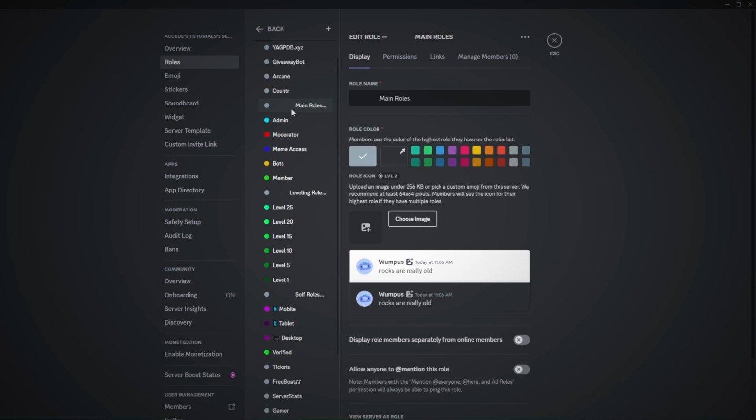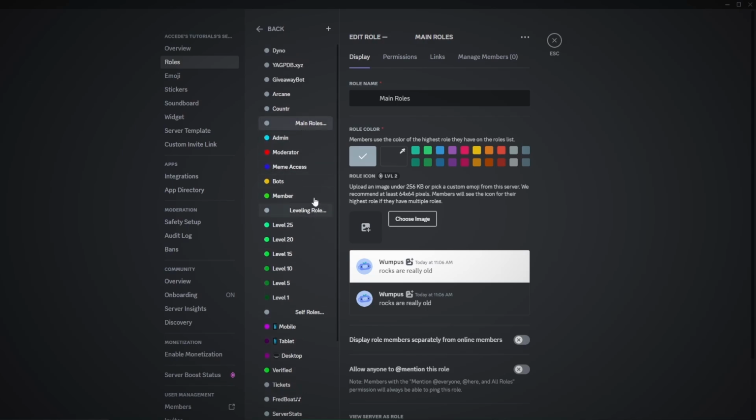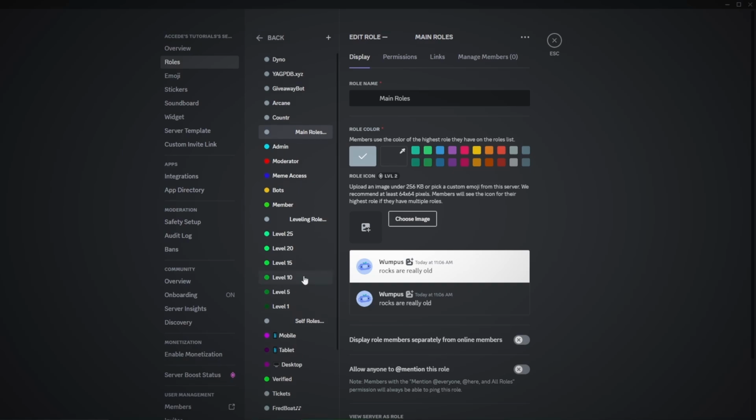There we go. So basically, if anyone has any of these roles here, it'll be under the main role category, and if they have any of these leveling roles, they'll be under the leveling role category, and if they have any of these roles, it'll be under the self role category. But of course, if you have other roles, you may have different types of role dividers than me. But essentially, this is what you're doing. You're making these different dividers and organizing them on this tab, so then it matches with the dividers themselves.